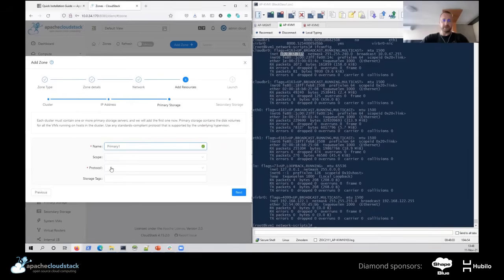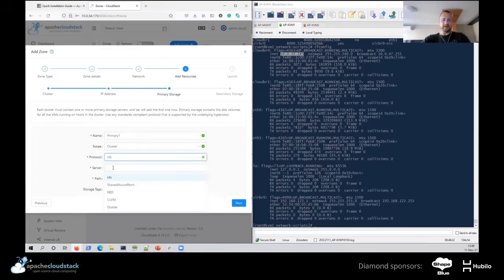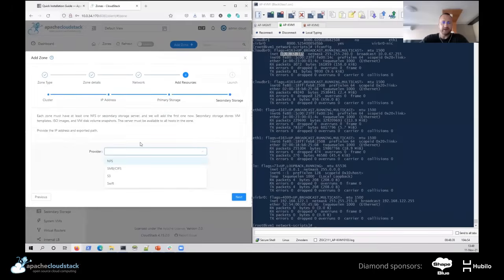The scope is, if you have multiple clusters and you want the single primary storage to be consumed by all the clusters in a zone, then you would set the scope to zone. But I have only one cluster, so I can actually do it either way, but let's go with storage per cluster. I'm going NFS, I'm defining my NFS server, and I'm defining my NFS export path, or export NFS share, in this dialog. I'm going to hit enter, and I'm going to do the same for the secondary storage.